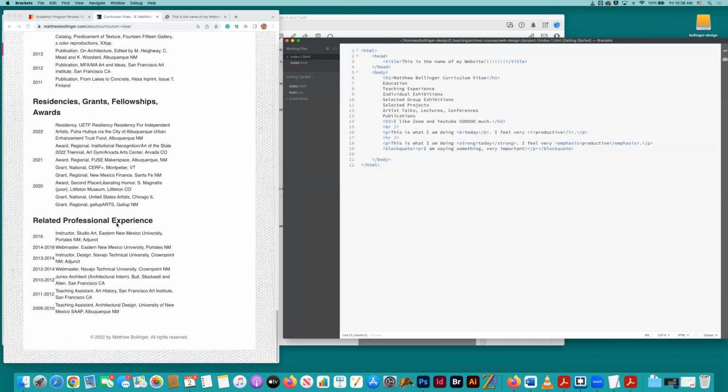Down here at the bottom, I said related professional experience because some of these things I want folks to know. For example, I have mentioned this in this class, but I was a webmaster at ENMU for a couple of years, and I was a webmaster at NTU for a couple of years. I was also a junior architect for a few years in San Francisco. So this is just additional or contextual information that I think is important because all of these jobs that we take add up to really represent who we are.